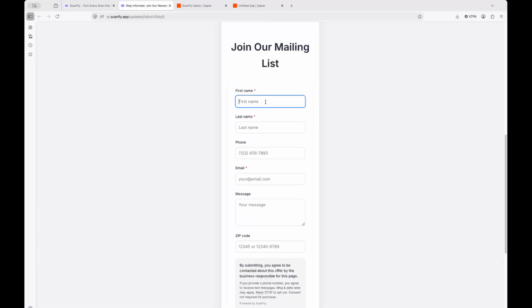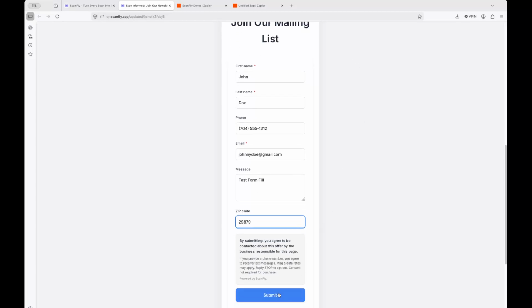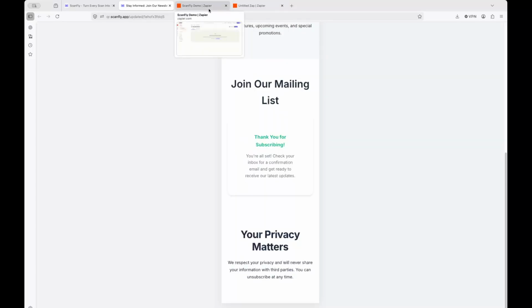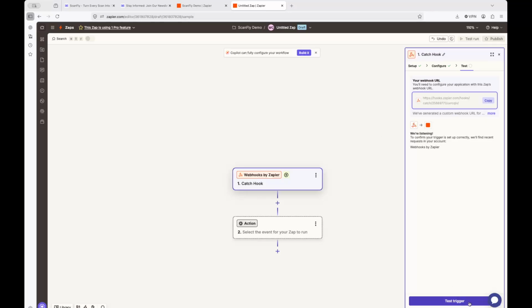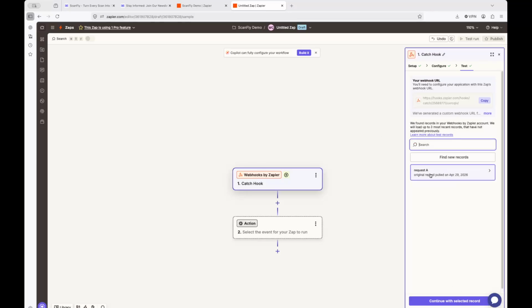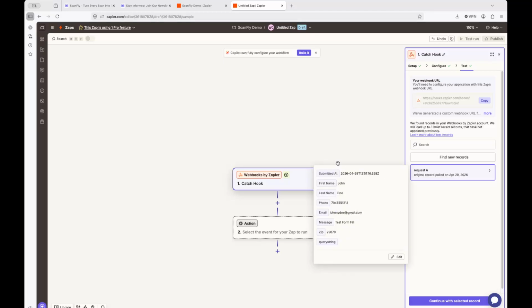So what we're going to do here is enter John Doe, 704-555-1212, Johnny Doe at gmail.com, and test form fill, and we'll put in a random zip code, and we'll click submit. Now we're going to go back over to Zapier, and we'll click test trigger, and you'll see now that we have request A. So this should be the data that I just filled out. So you'll see John Doe, the phone number, the email, the message, the zip, and then that's it.